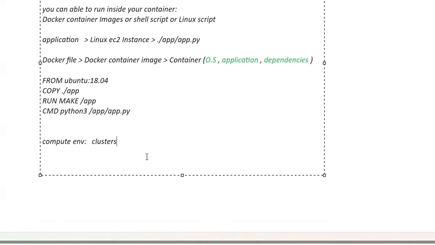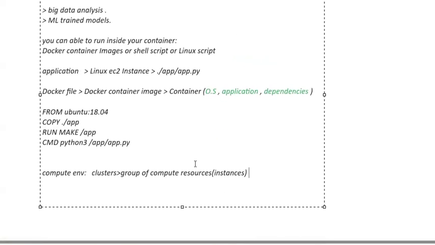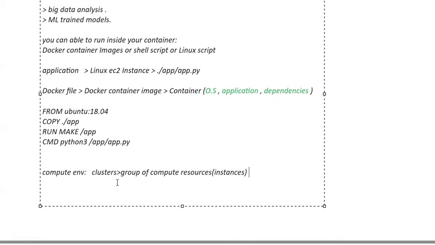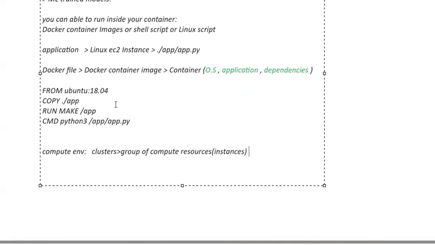So what is this cluster, sir? Cluster is nothing but a group of instances, or specifically, a group of compute resources. In these compute resources, you can run your container. So where do you run your container? Under these compute resources. I want to mention one point: in Docker, you can run your container images inside a Linux operating system. Under the Linux operating system, your Docker container image will be run in Docker.